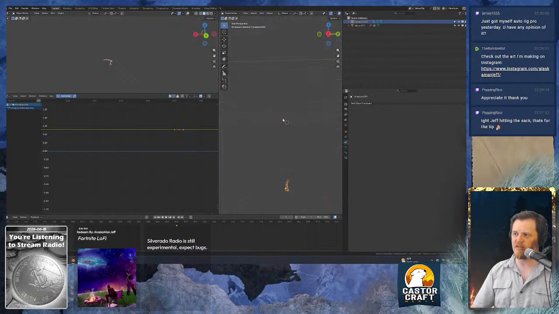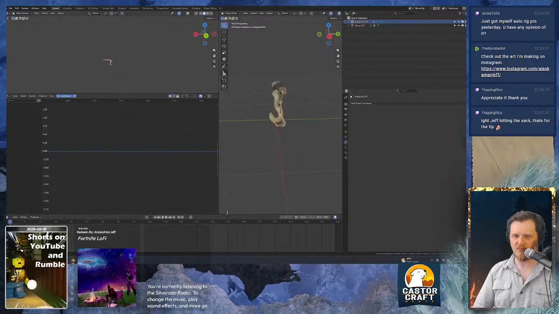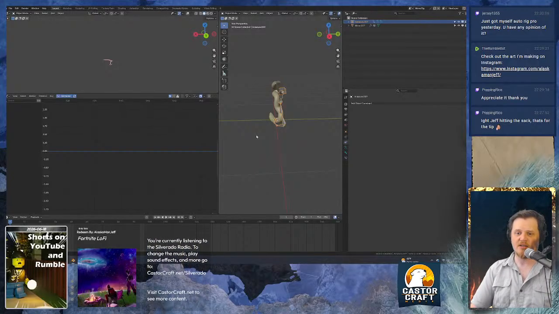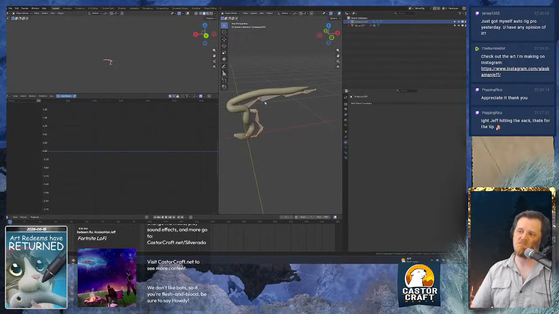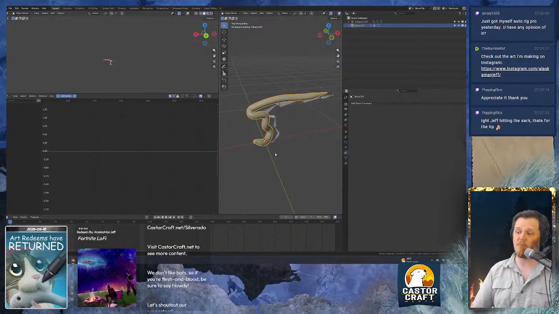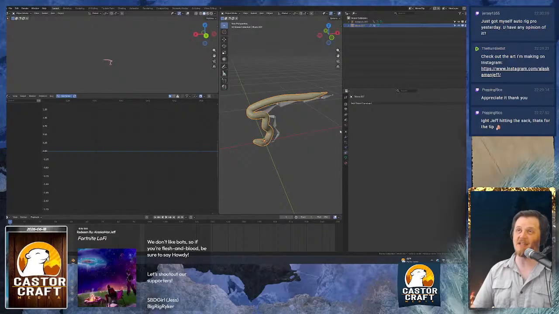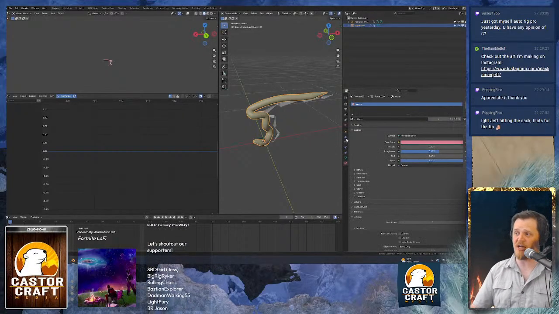Why is he way over there? Oh, that's why. Delete keyframes. Just got myself an auto rig. Just got myself Auto Rig Pro yesterday. You have any opinion of it? No. No opinion because I knew that it existed. I've just not done anything with it. Not for or against it.